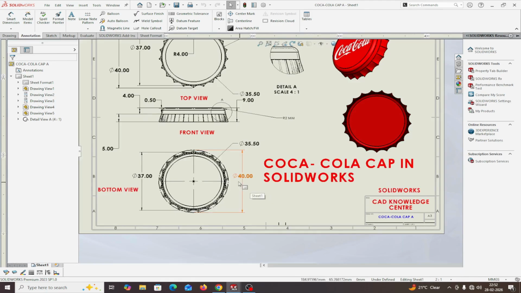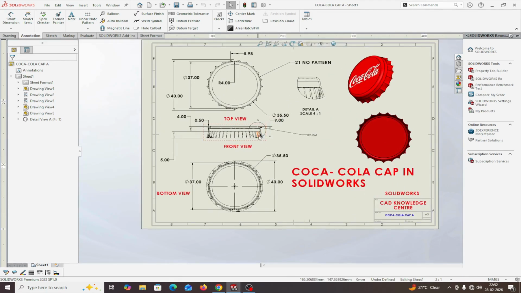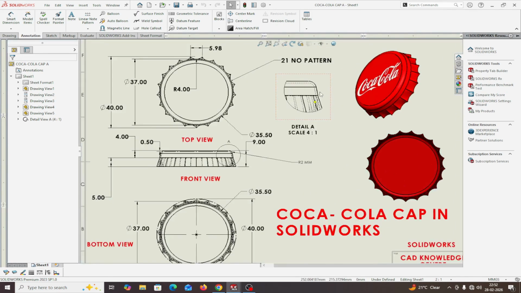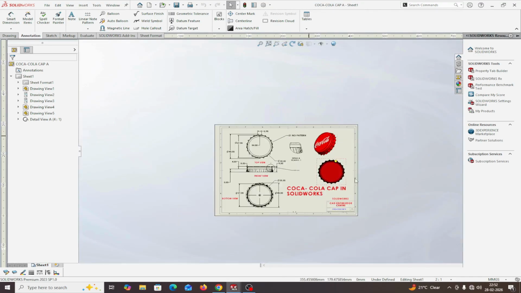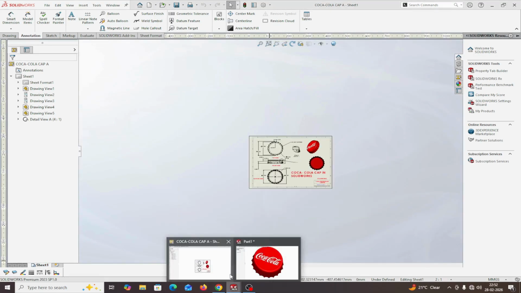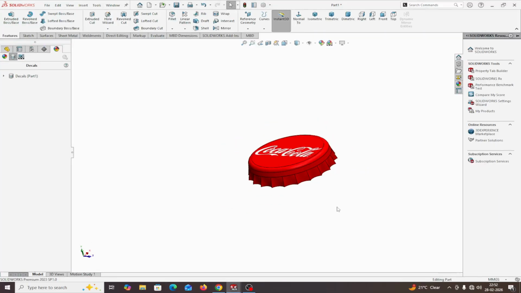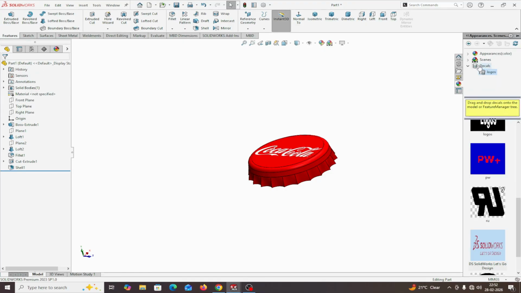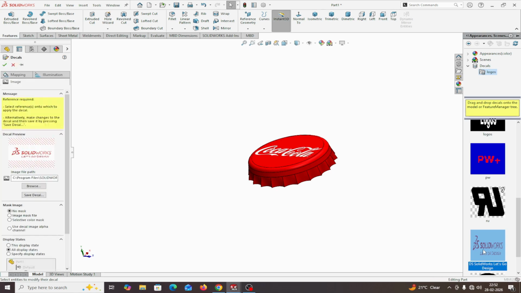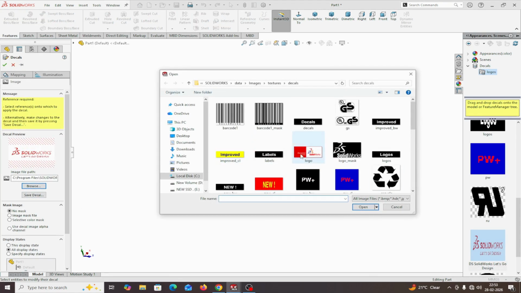Okay, these are 40 and 37 mm, and this is the detail portion. This is the 0.50 wall thickness here. Okay, I have completed all the things. In this way you can add the things. This is the part manager here. There are two options, and you can also add the logo from here: decals, logos, and select this one. Double click on this and select browse wherever you have located your logo, and select it, and you can apply it.